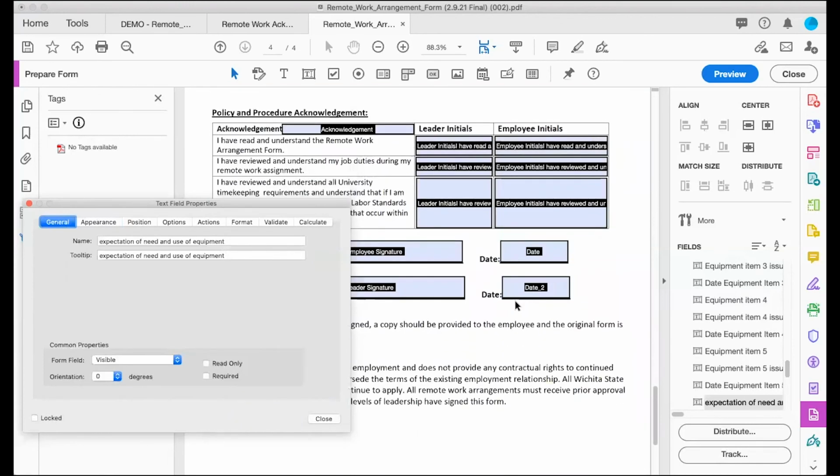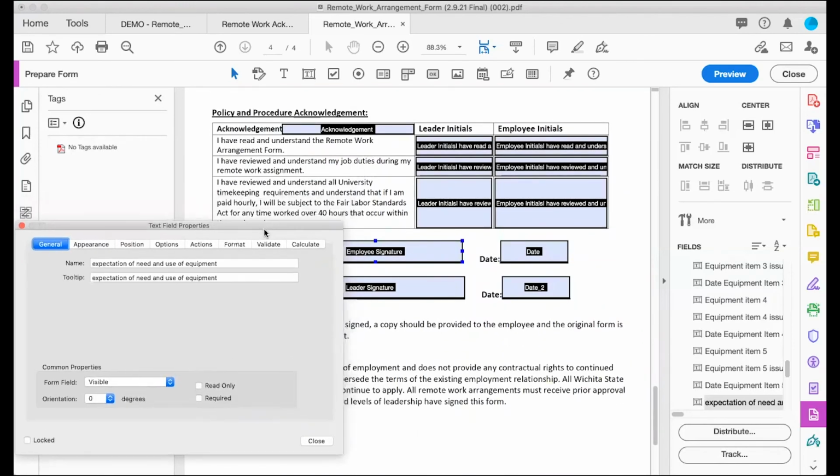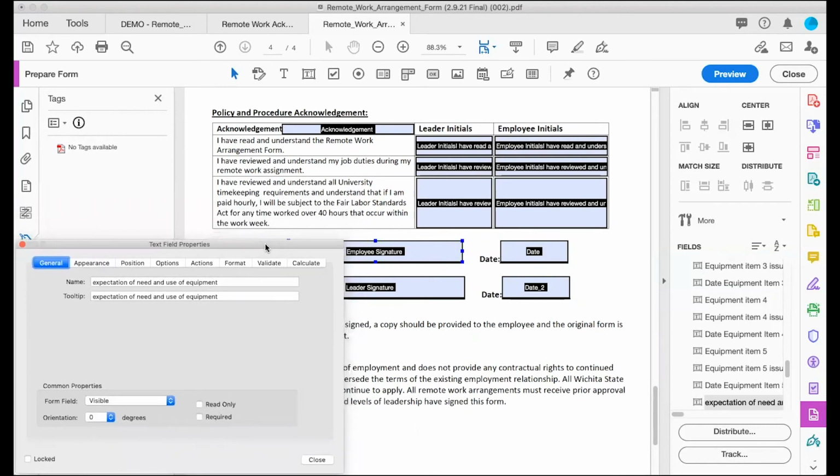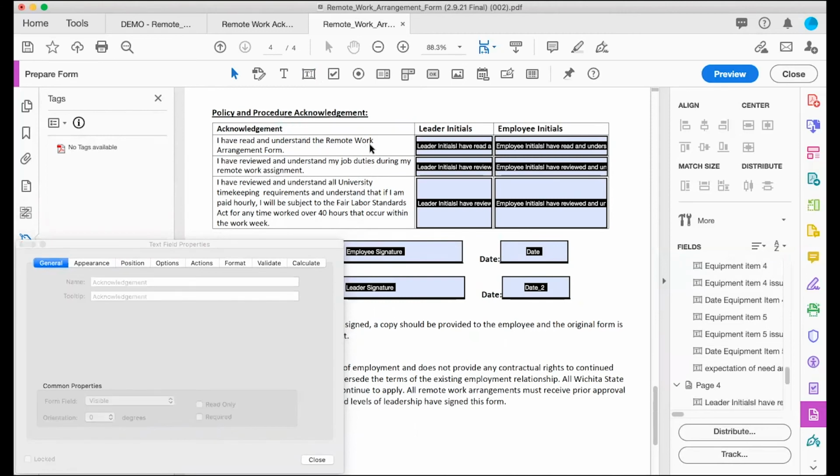Move down. We have another table here on the next page. It's not an overly complex table. We've got another one of these that's erroneous, so we'll grab that and delete it. Acknowledgement, leader initials, employee initials. I read and understood, and these are initials. These are not actually signature boxes. These are text boxes. And that's okay. When we get to working in tags, this is basically a header column. And so we've got a header row and a header column. We'll look at that in further detail when we get into tags. Just something good to keep in mind now.